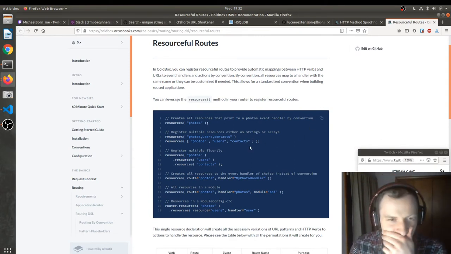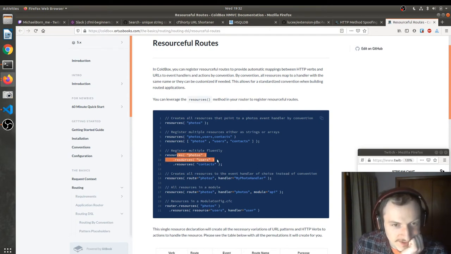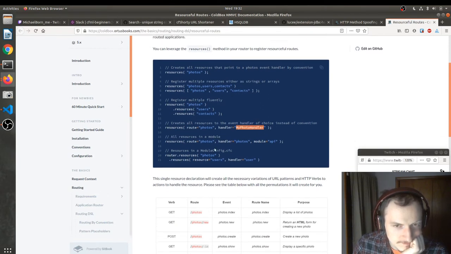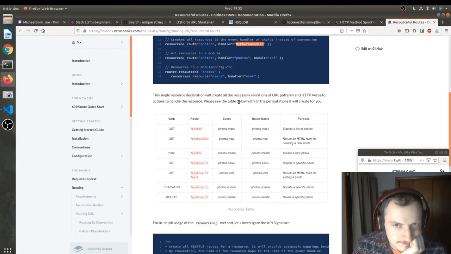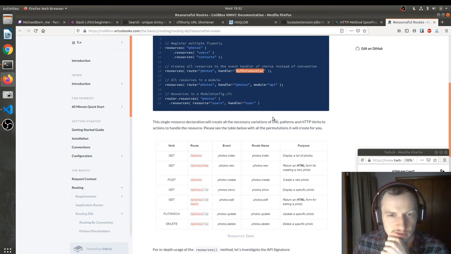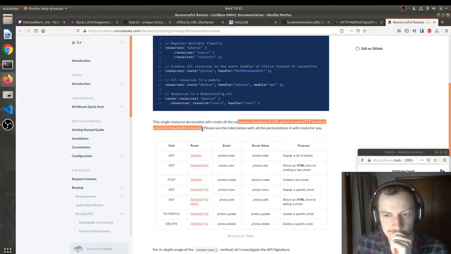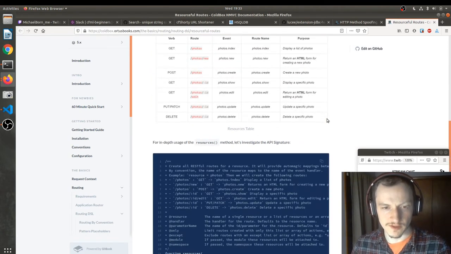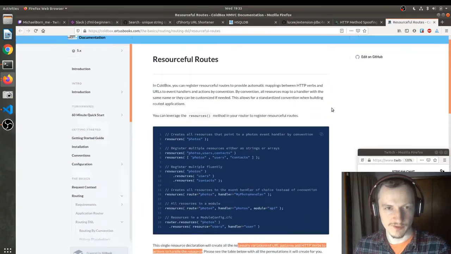Here's a learning moment. Resources, photos. Handler, my photo handler. Create all the necessary variations. So is this saying it's going to actually follow this, or is it actually going to generate those files and handlers just by putting it in the router file?